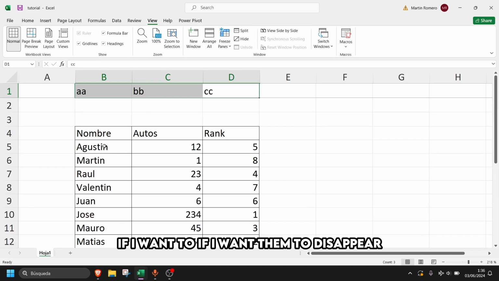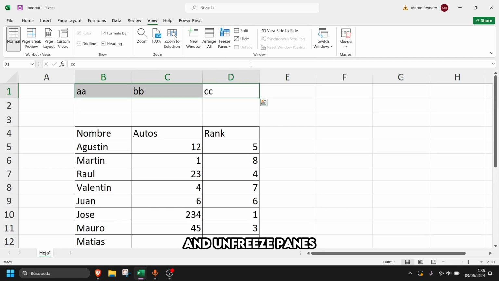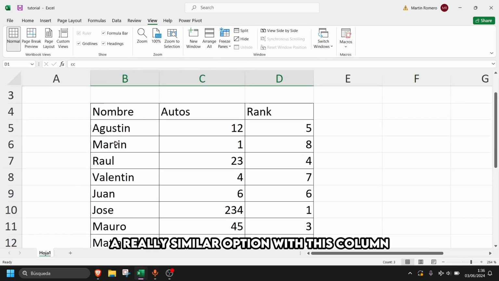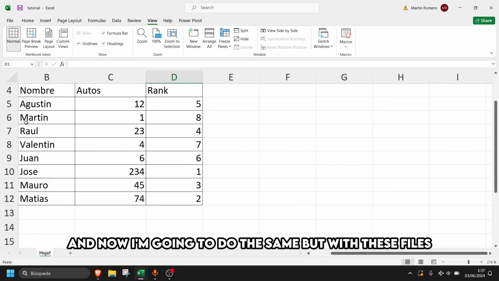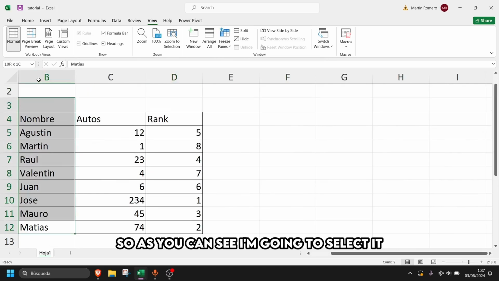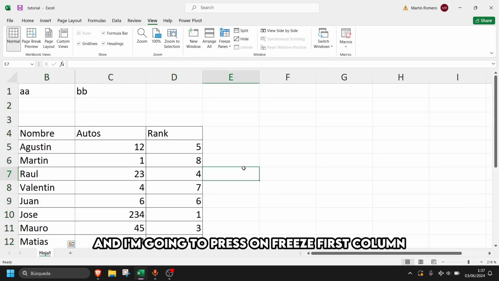If I want them to disappear, the only thing that I have to do is press again and Unfreeze Panes. We have a really similar option with this column. Now I'm going to do the same, but with this one. As you can see, I'm going to select it and press on Freeze First Column.